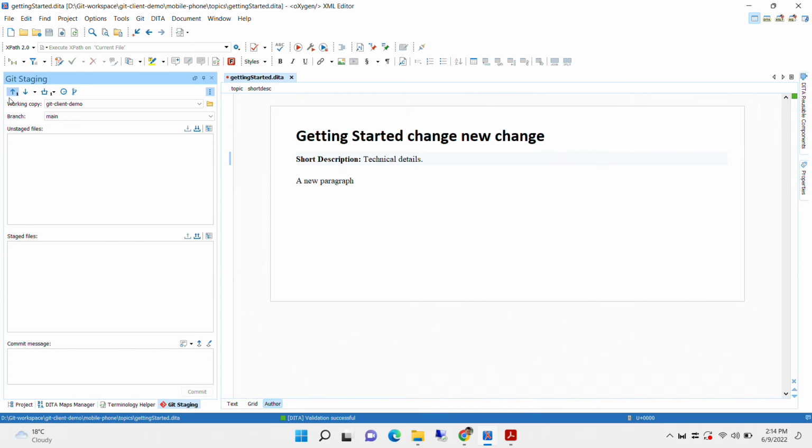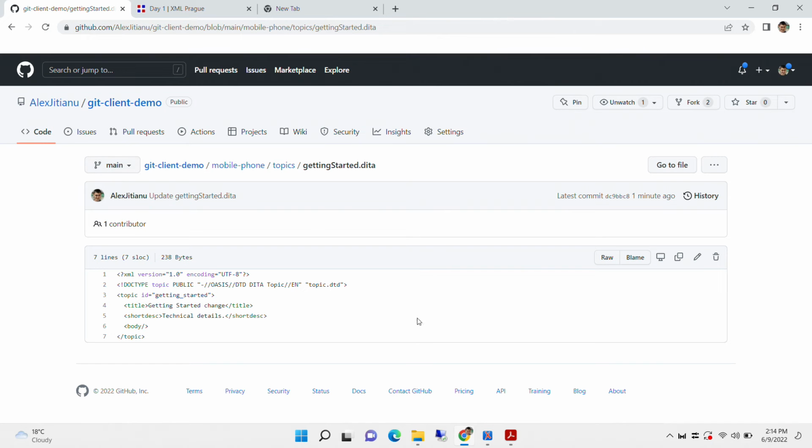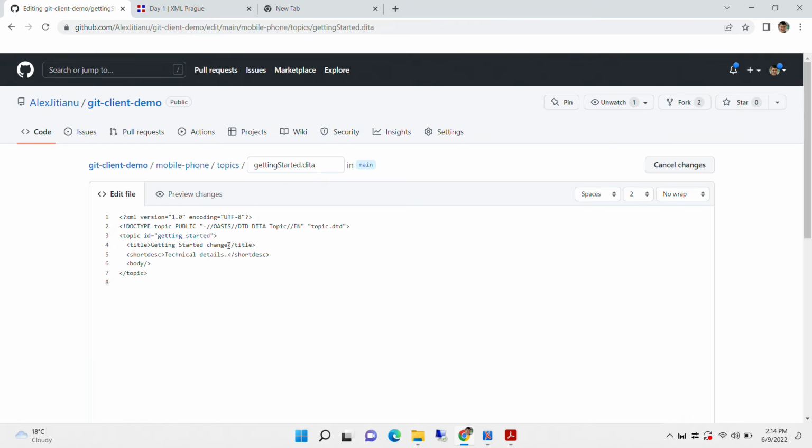There's a declaration here showing you that you have new commits in your repository and you should push them. But now let's make another change here.